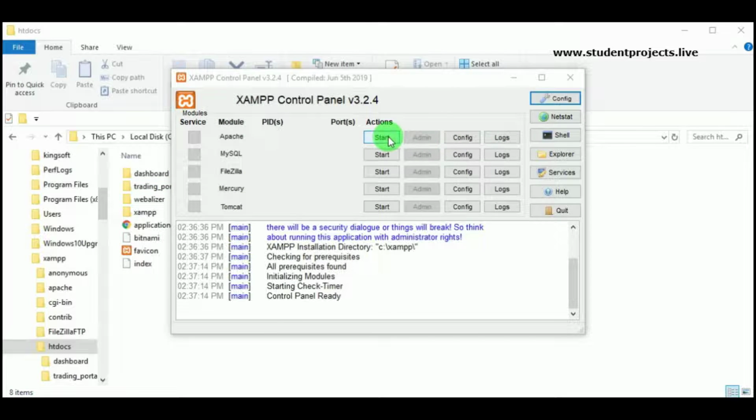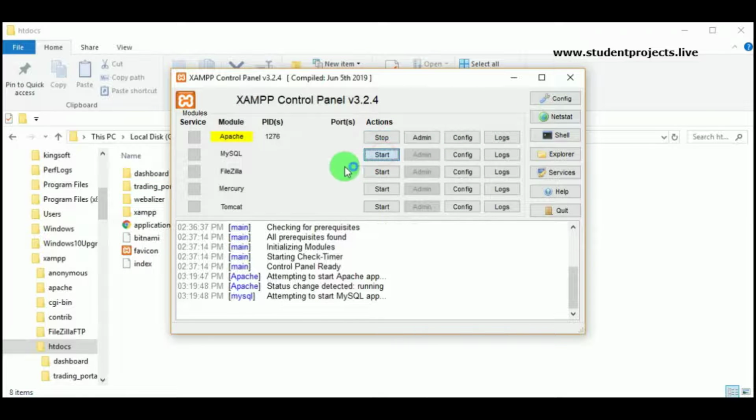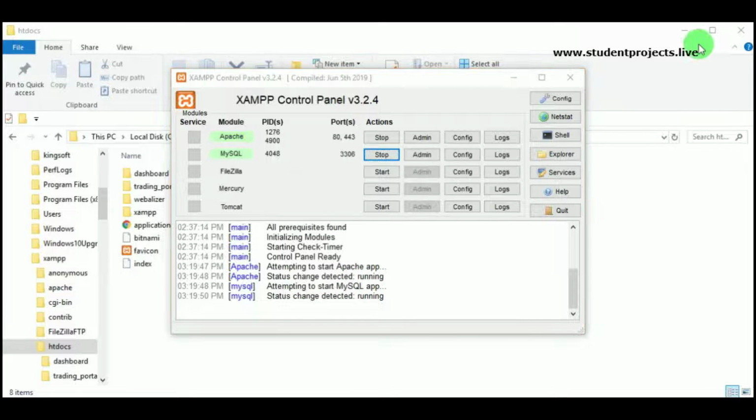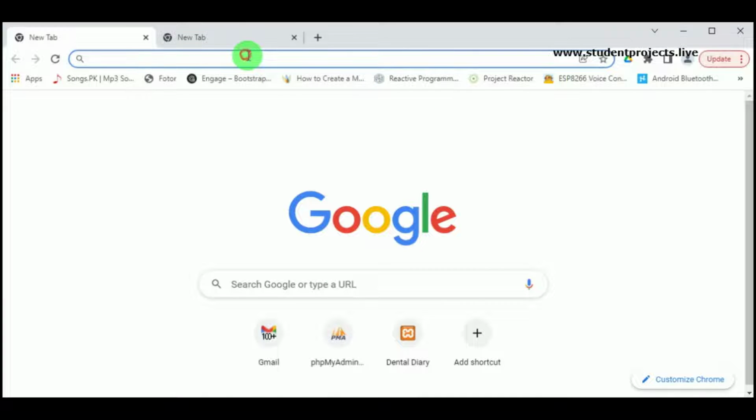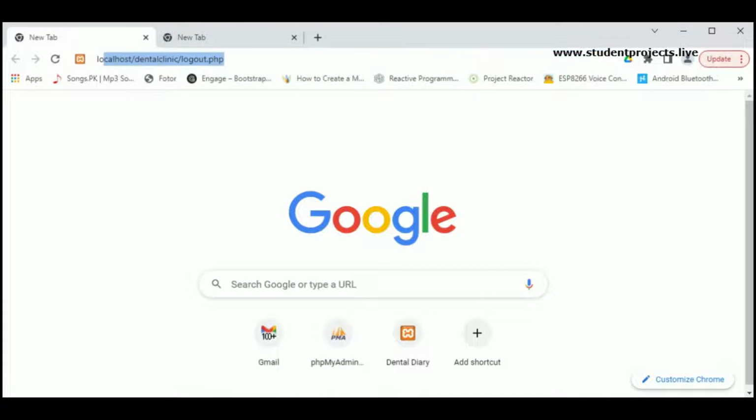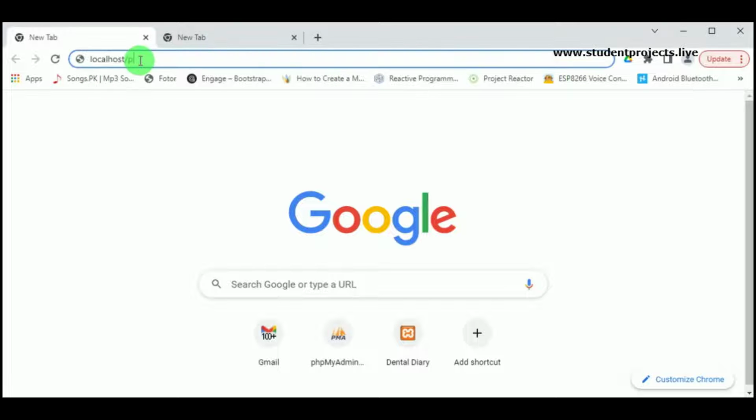Open XAMPP control panel and start Apache and MySQL server. Wait until the servers are running. Once it is running, open a browser. You can use any of the browsers. I am using a Chrome browser. Type localhost/phpmyadmin.